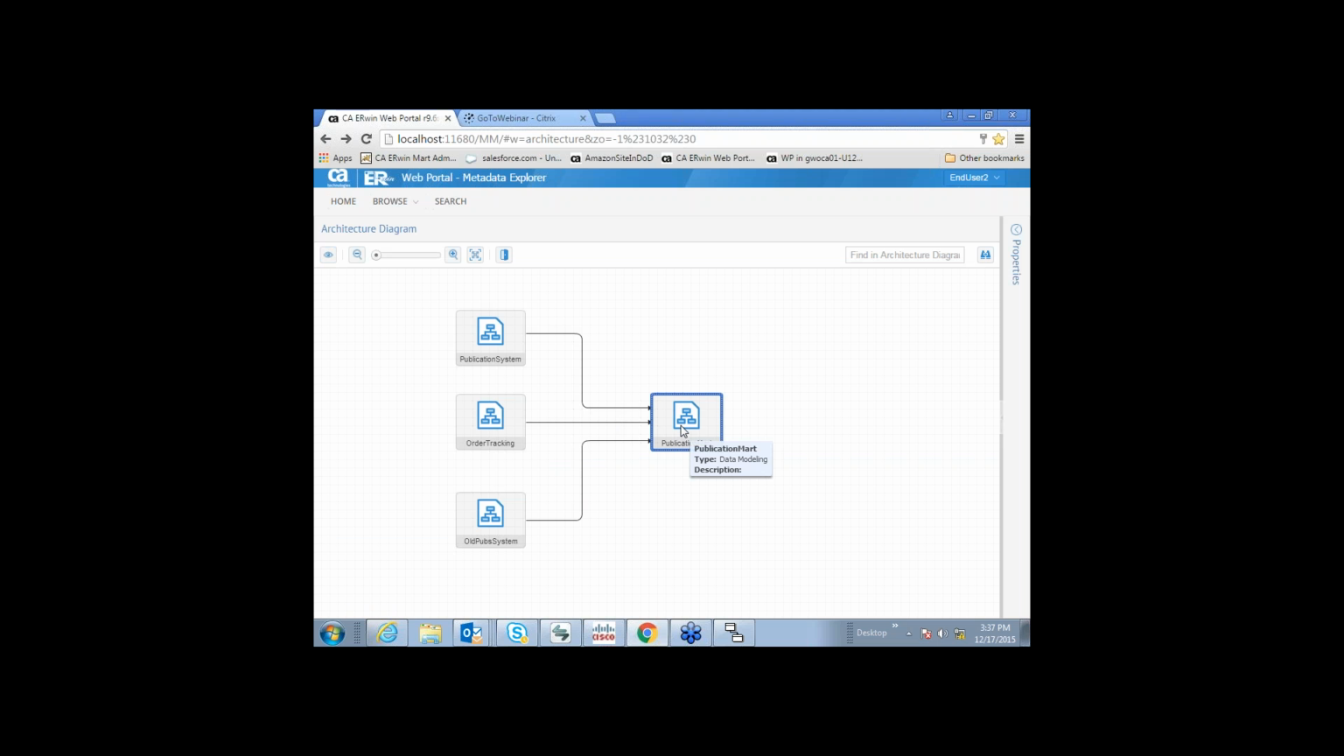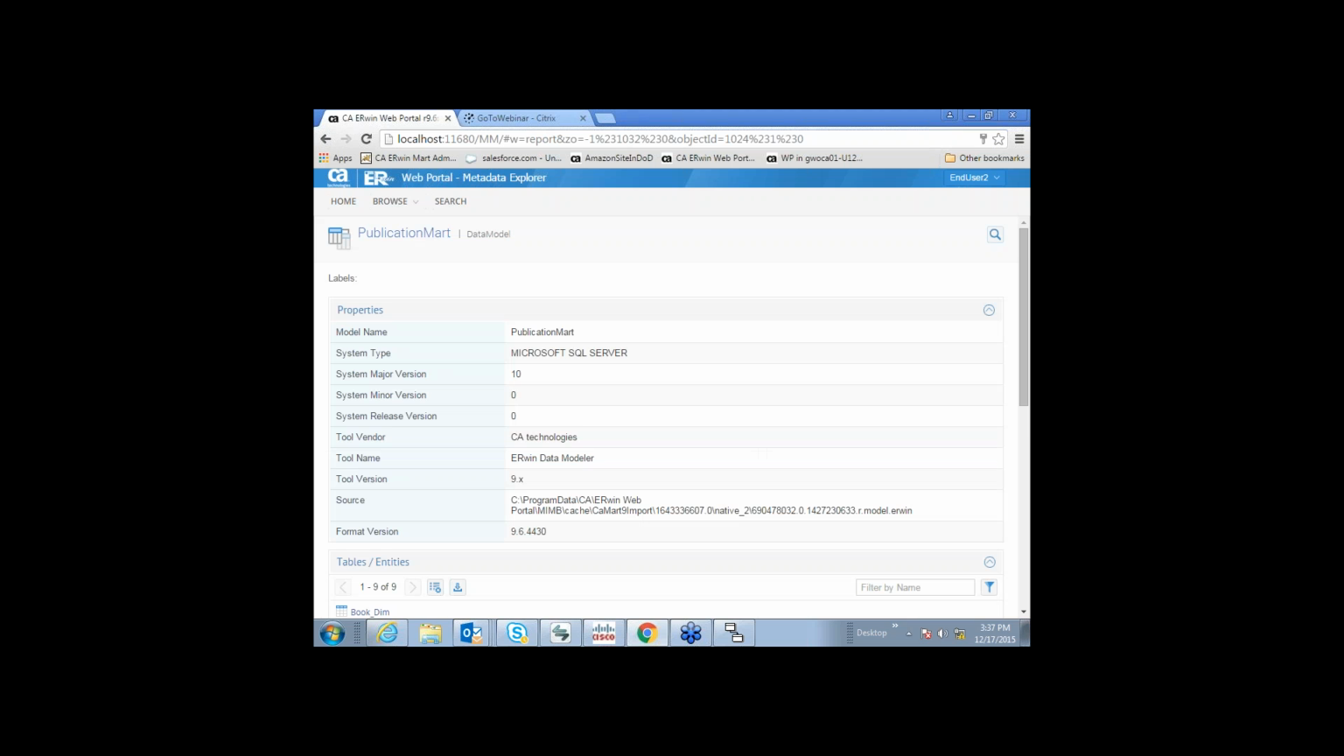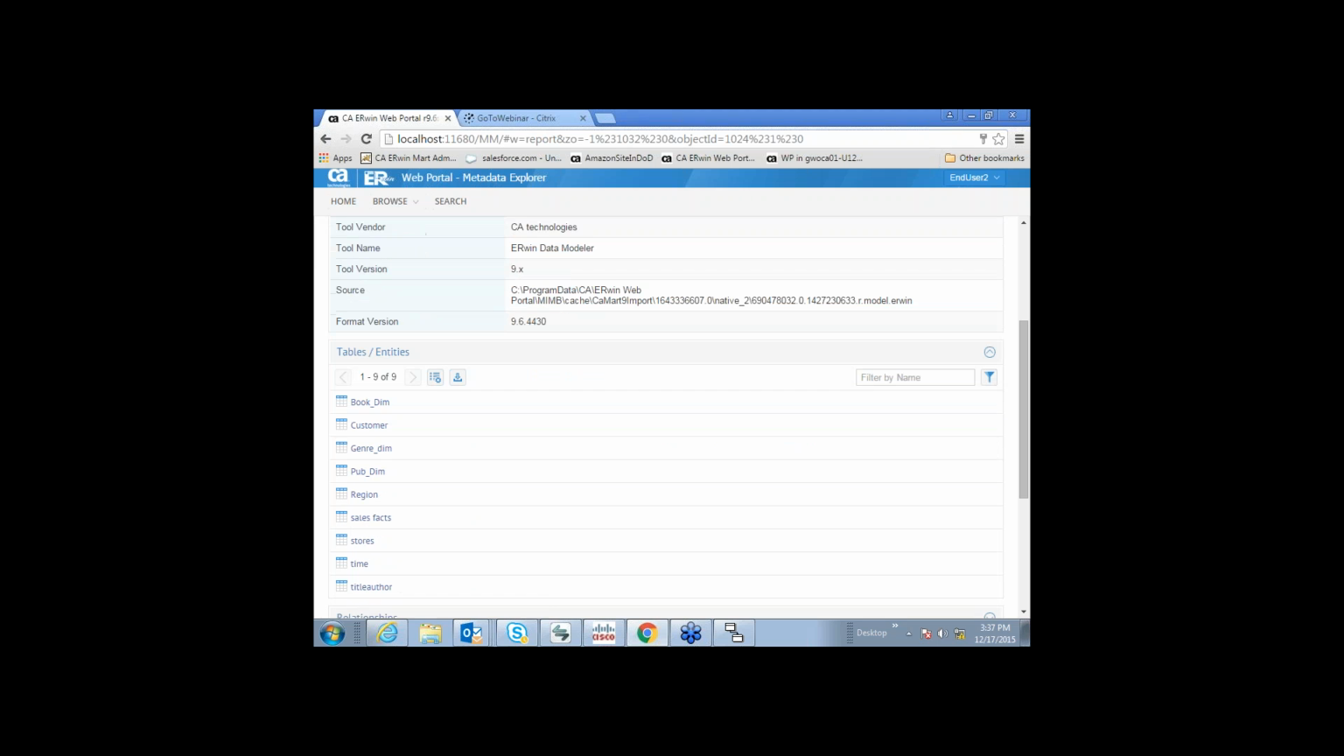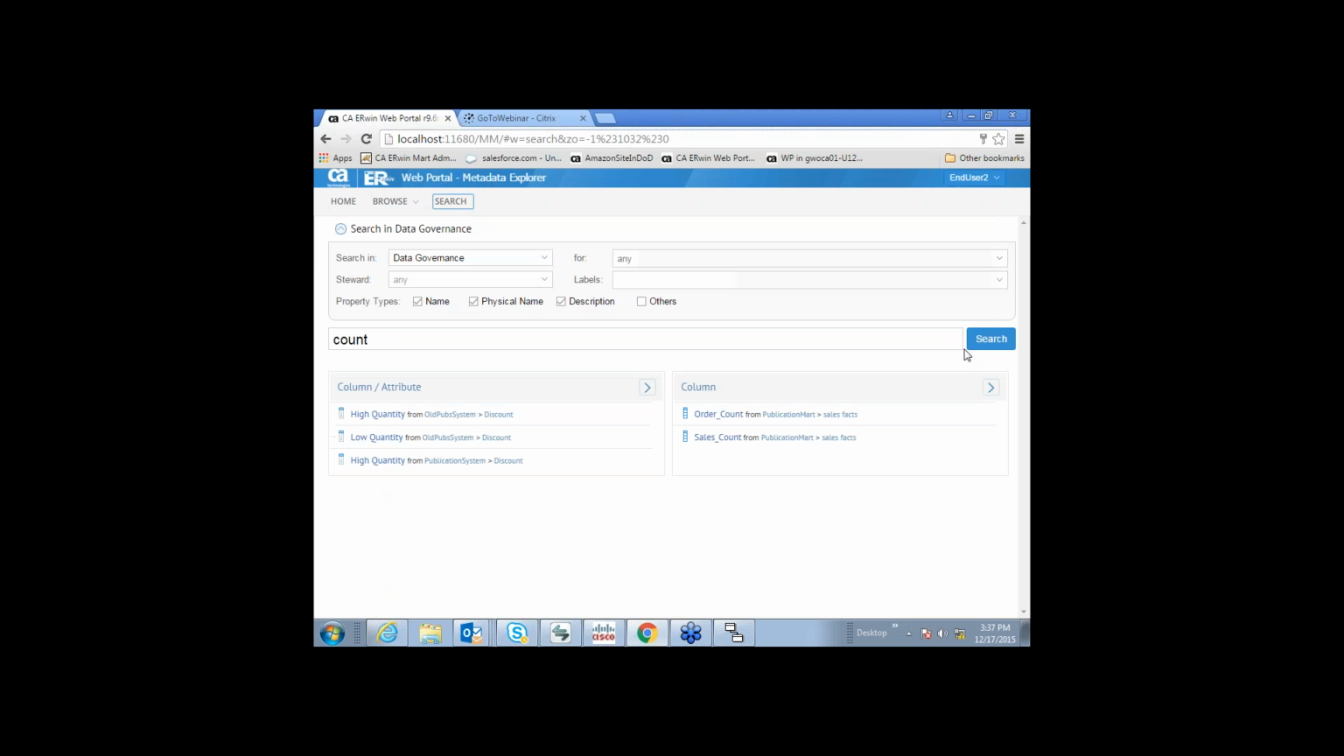We have a sales fact entry in here. So suppose you are a BI analyst, and you're trying to figure out how the order count gets derived. Then you can open up this model and look at the sales fact table, or if you don't understand data modeling, you can just search on the count, and you'll find the order count right here.